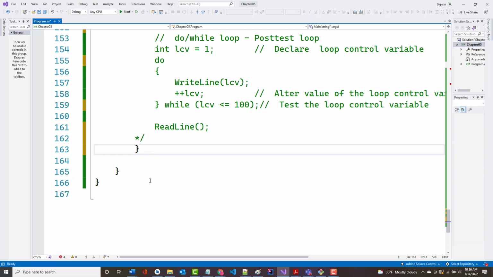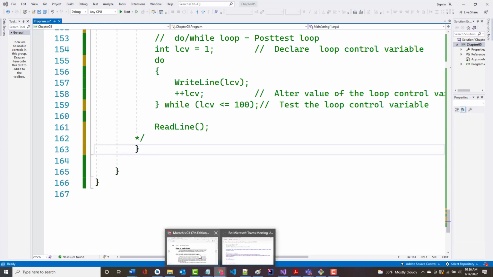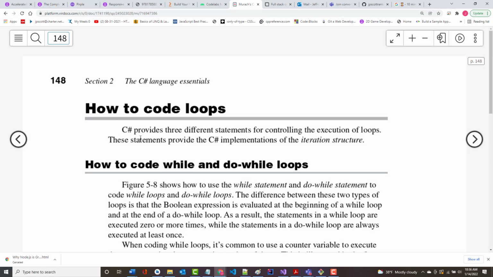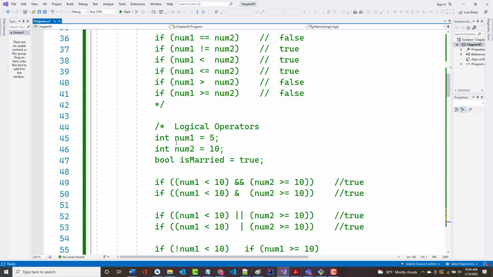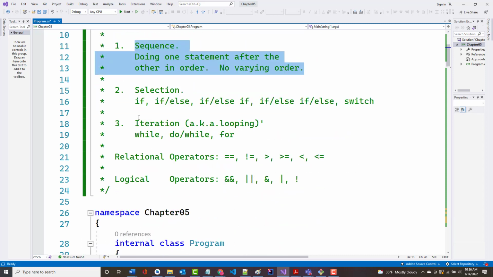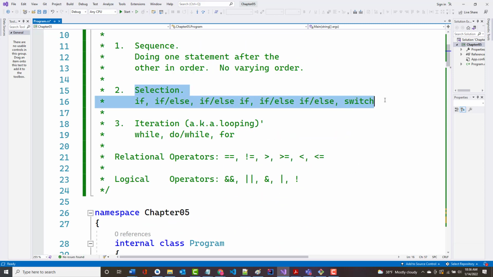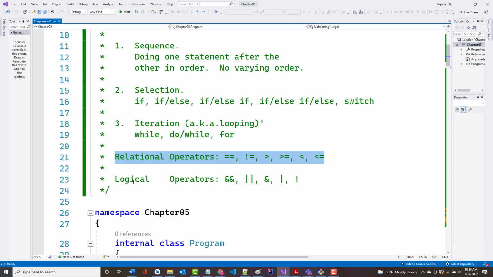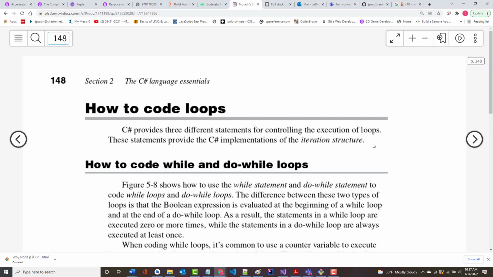All right? So what we have covered then is we went through, talking about our 3 parts of structured programming. We did sequence in the previous chapters. We have just gone over if, else if, etc. All right, and switch. Now we just did while, do while, and for. Plus we started with relational operators, then went into logical operators. So in our chapter, we've now gone through.